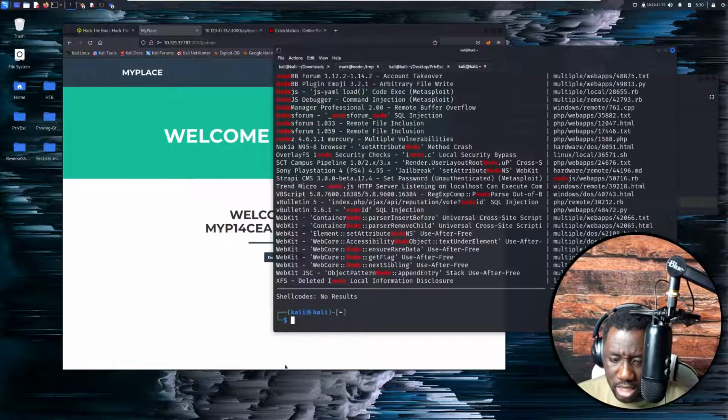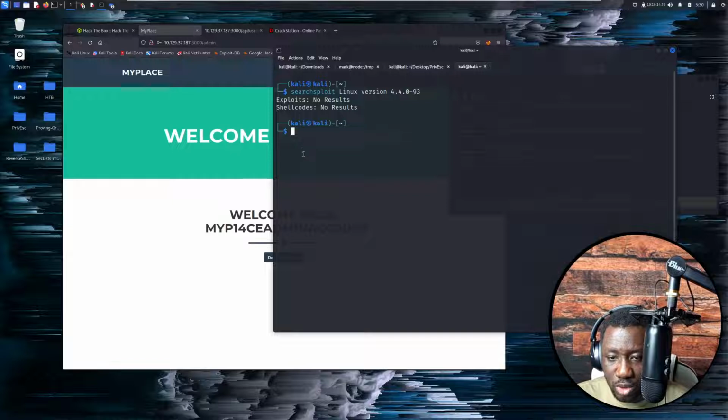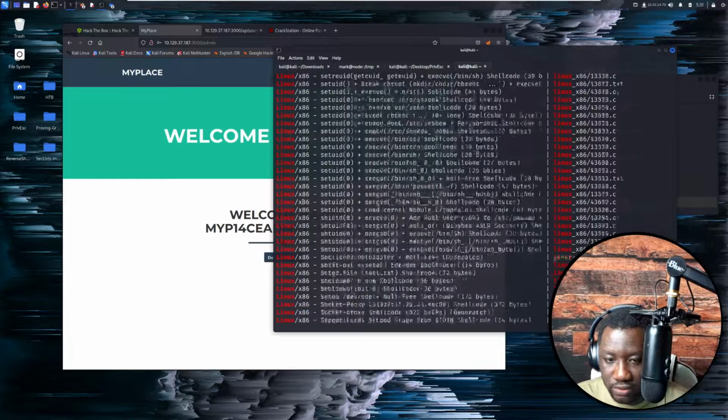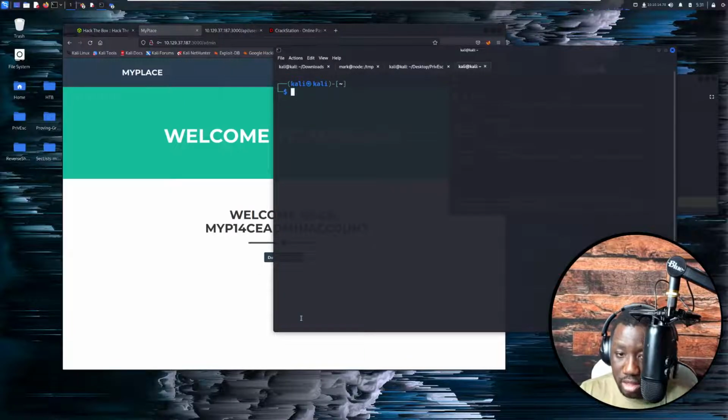So I came here and I went to searchsploit. Instead of me doing node, I went down and I did the kernel exploit and saw if there was a result. There was no result. So I came back here and I did just see if I could do Linux. Oh, of course, there's a whole bunch of stuff. I shouldn't have done that. That's crazy. All right, let me clear this out.